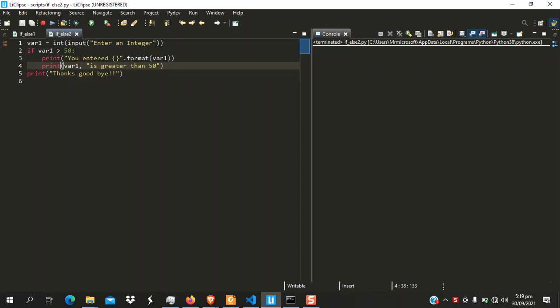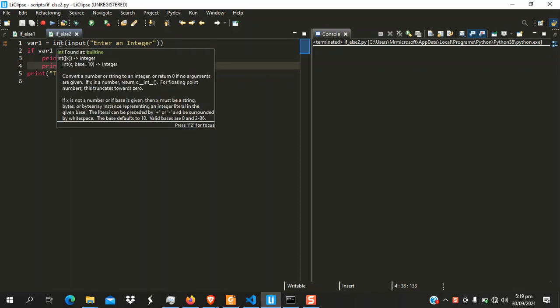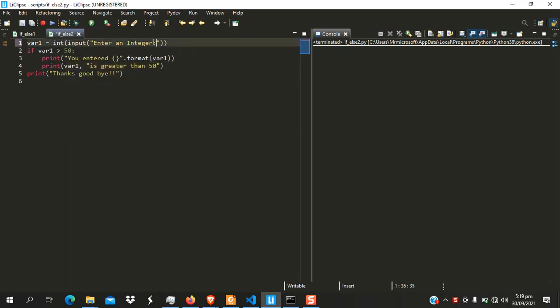We immediately convert it to an integer because we know everything entered by the user is a string. And we check now if the value is greater than 50. Here we have the conditional expression. If it returns true, we're going to have these two lines executed, and the line prints out you entered var1, whatever var1 is. We are going to learn the format function later on, and we have seen this before. Now we print var1 is greater than 50. Of course, var1 will be any value you enter for var1.